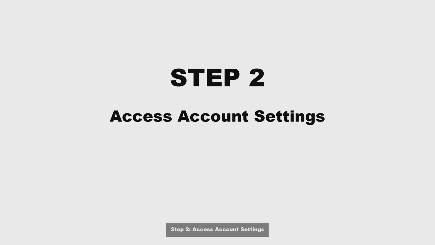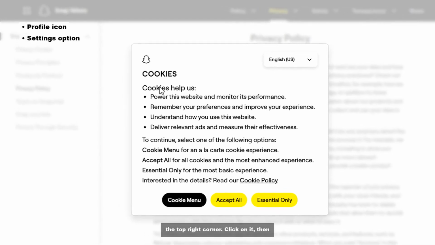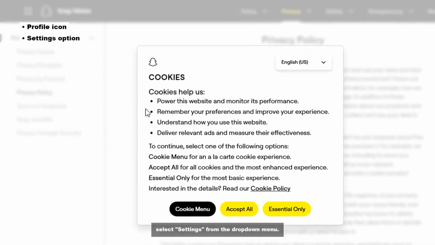Step 2. Access account settings. Once logged in, look for your profile icon in the top right corner. Click on it, then select Settings from the drop-down menu.